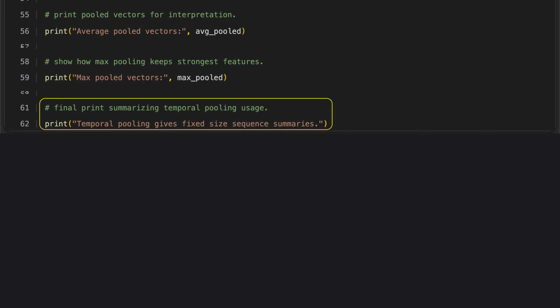The final print statement summarizes the idea of temporal pooling, which is used to turn sequences of varying length into fixed-size summaries. This is important because many machine learning models require inputs that all have the same size. By applying temporal pooling, we capture the essential features of each sequence in a consistent format, no matter how long the original sequence was. This prepares the data for further processing or analysis by these models.